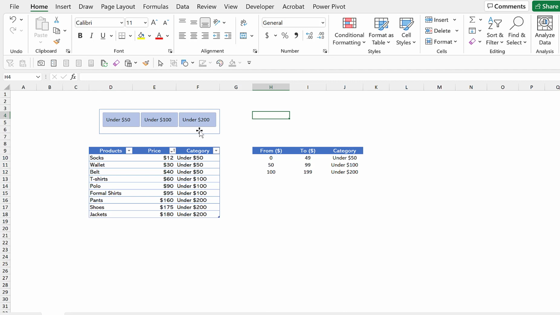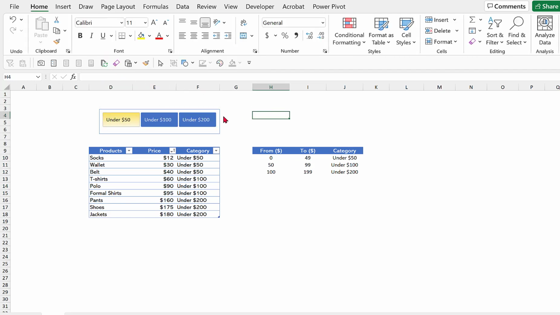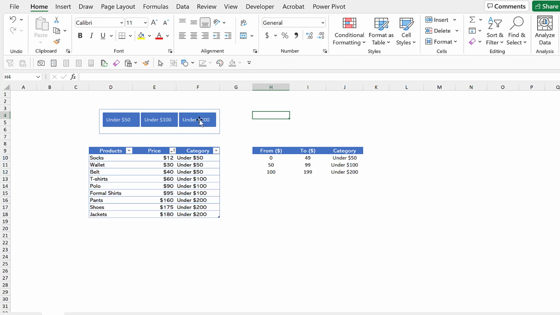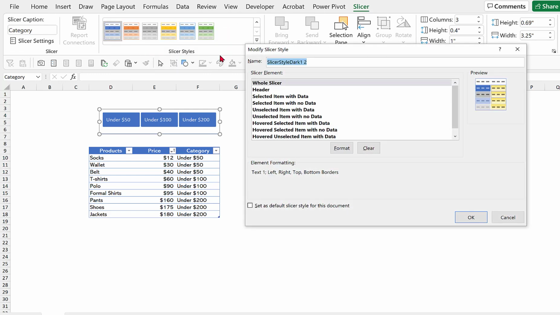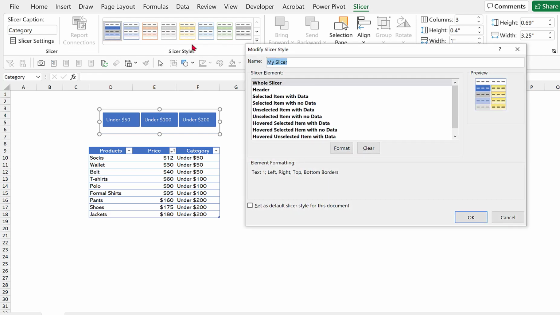So the next thing that we can do is, of course, to change the formatting of the slicers. So we just selected the dark color, and as you see when I hover it, we can see the yellow color. We can modify the formatting, and let's duplicate it. So we'll rename it My Slicer. Click OK. And now we select it.